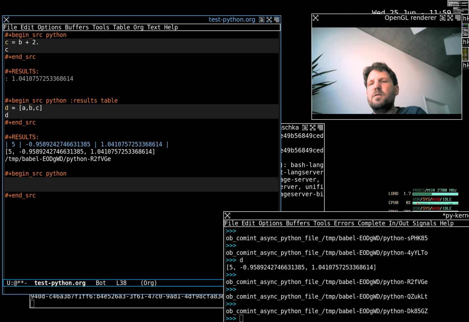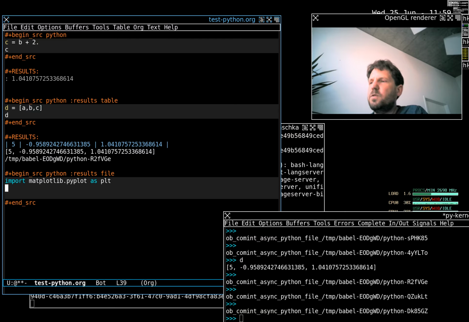And what you want to do here is use something called results file. Yeah? And I want to import matplotlib.pyplot as plot, of course, and I want to make a dark plot because my Emacs has a dark background, and my screen here also has a high resolution DPI, so I will just quickly change the DPI. This is all very standard.